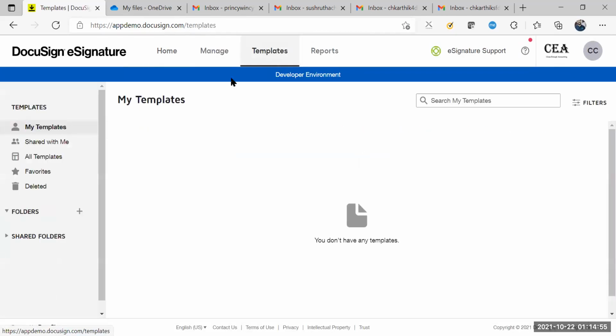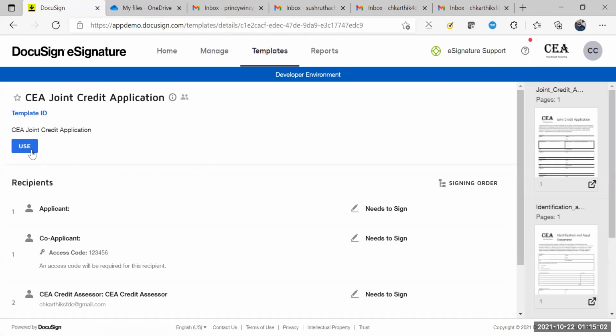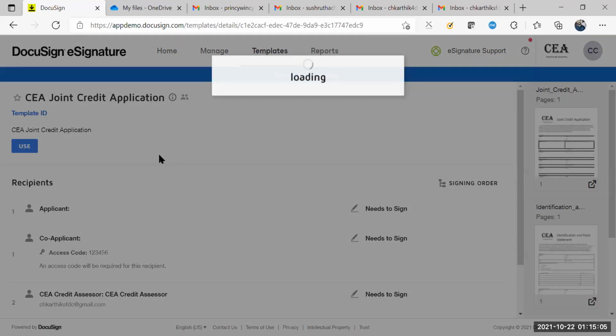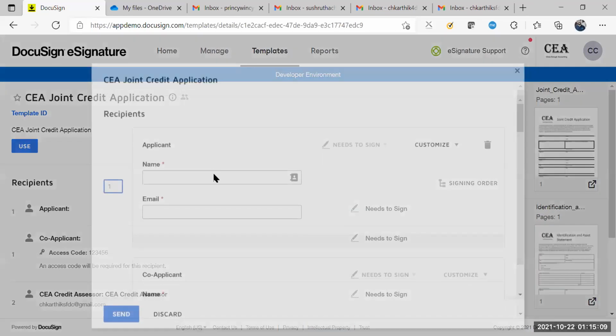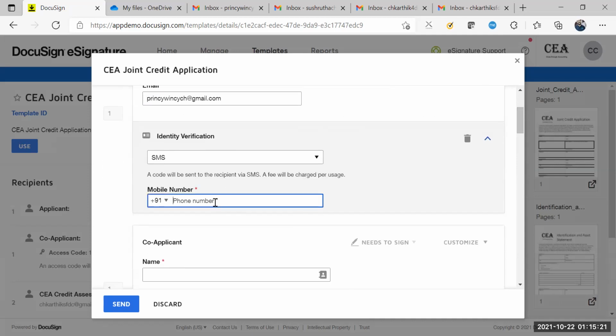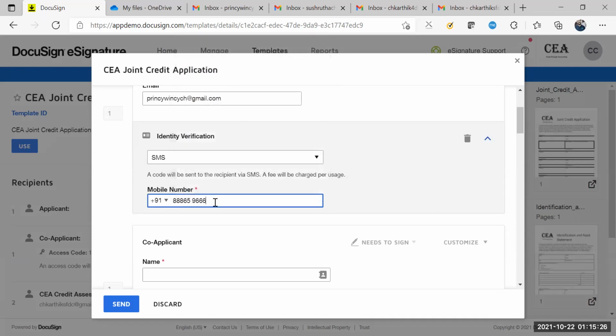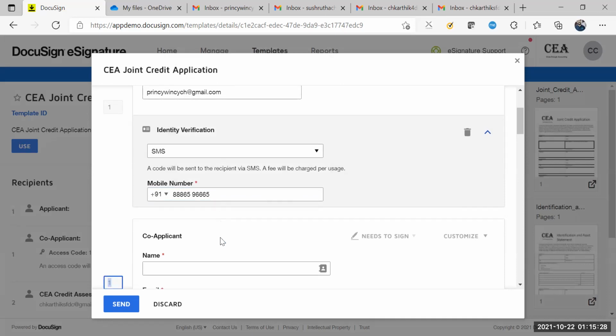Then I'll go to the templates, and I'm going to share it with me, and I'm going to click on the CEA join create application, and I'm going to use this template. So for the first one, for the applicant, I'm going to enter the details, and I'm going to put his email, and it would be an SMS verification for the applicant mobile number.